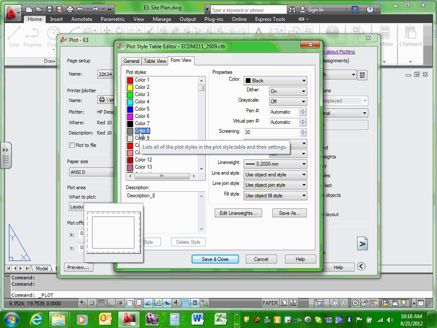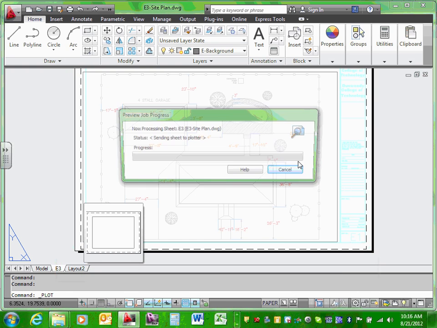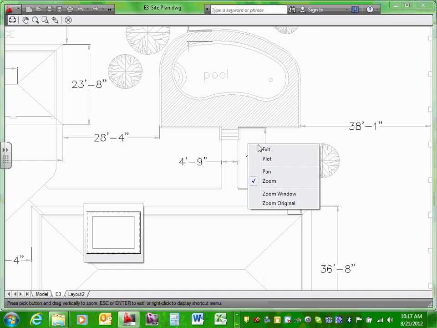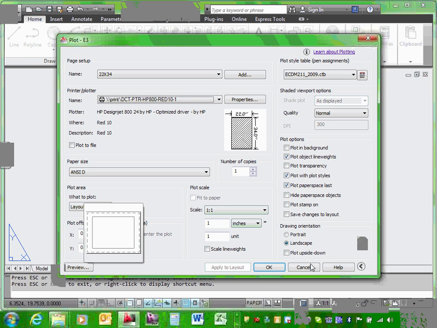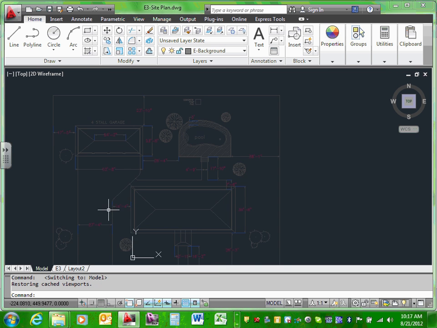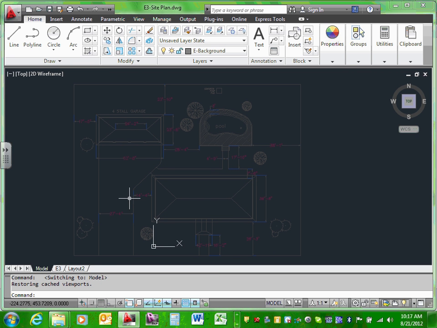I want it gray, guys, because color 8 is the one that is going to have the background. And make sure this is 30, for example. Just type 30. Save it and preview. It looks like a gray. That's exactly what I want. And don't plot it, please. Exit and cancel. And we're good to go with E3. Now we set E3.